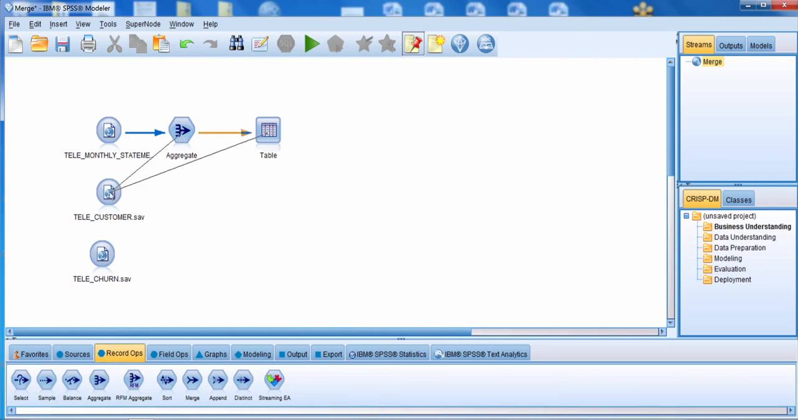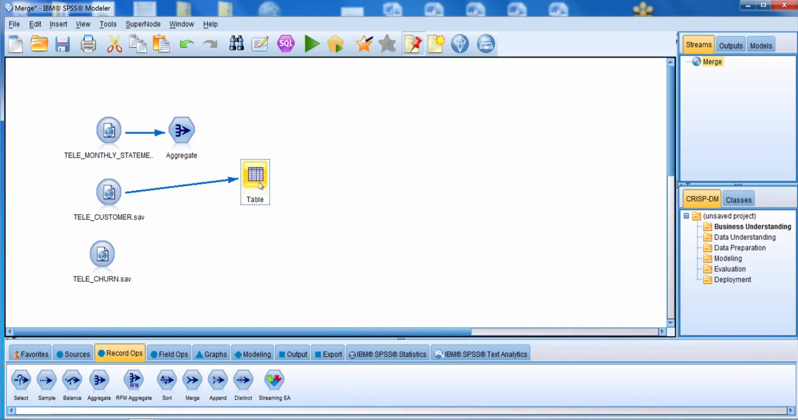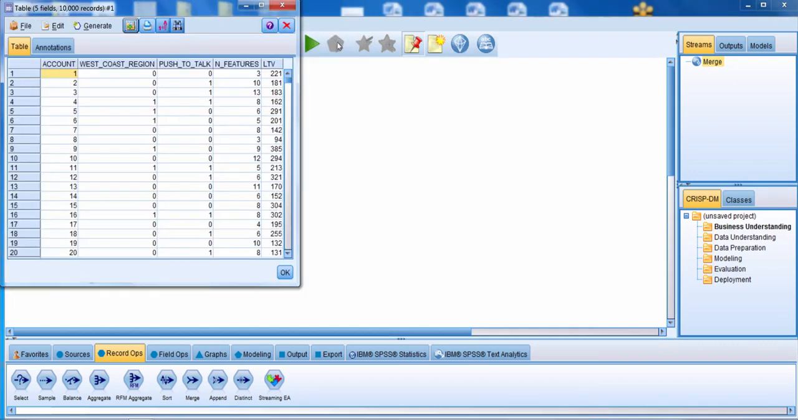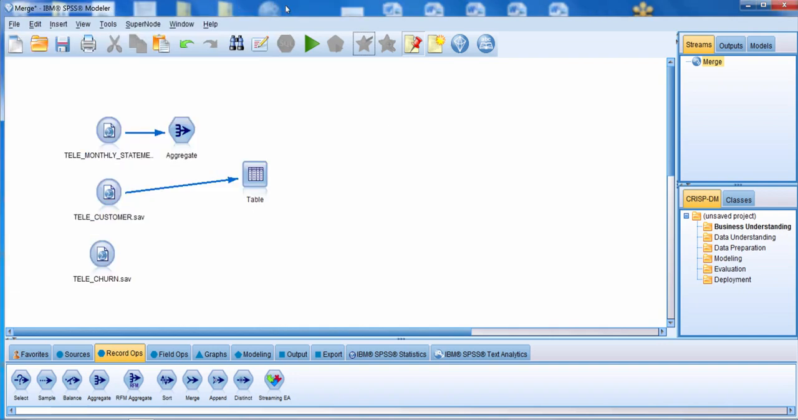Now let's connect the customer data to the table, and we're going to run that to take a closer look at that data. Here again we have account information, but this time we can see that we have information on the features that people have on their different phones. What region they're in, if they have the push-to-talk feature, if they have the end feature, etc. So again, notice that we happen to have 10,000 records in this example. But you can see that it's clearly different information. One, we have monthly statement information. The next one, we have information on the person's features in terms of what they've signed up for. We'll close out of this window.